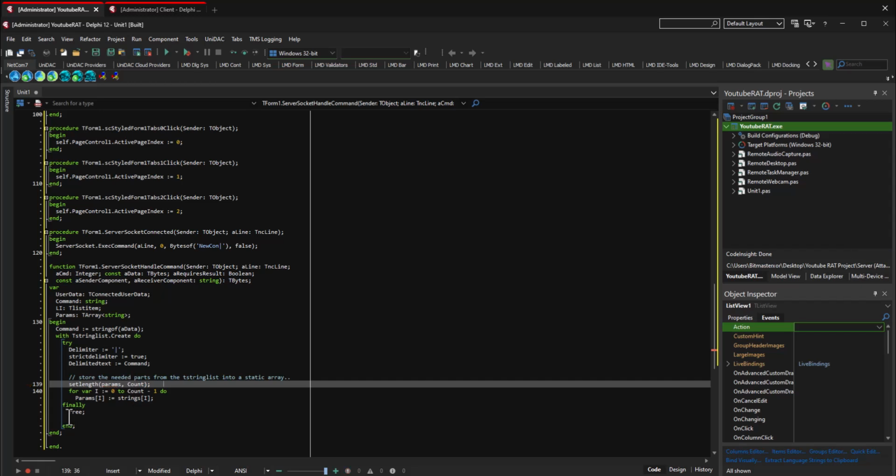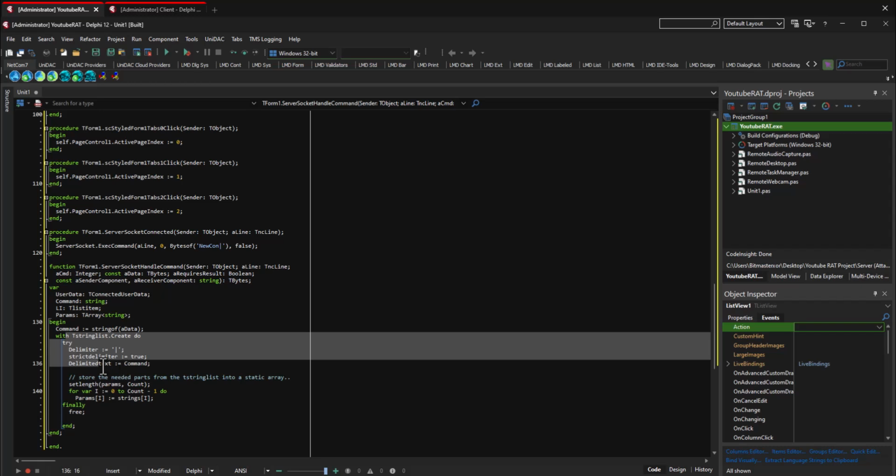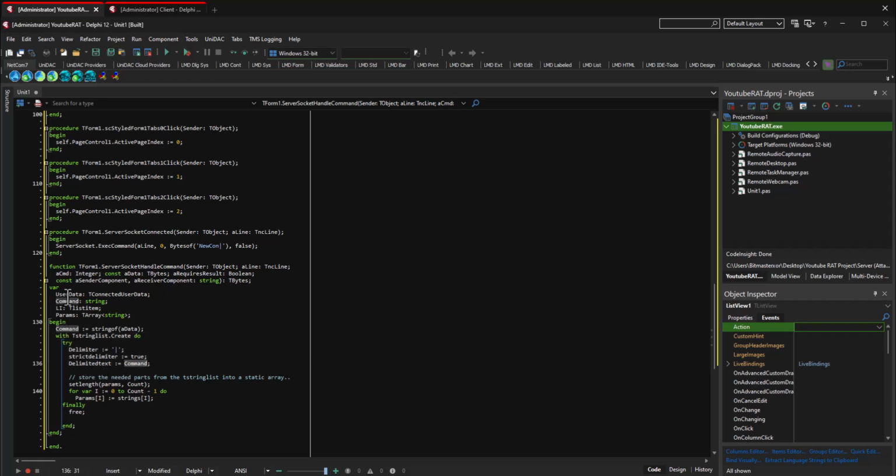So there we have it. Now we're able to set this up. We've created a string list delimiter, and we've set that delimited text to the command of whatever was received from the client. Then we're setting the length of this, and we're getting down to this. So we should be able to go ahead and start doing some really cool stuff here.